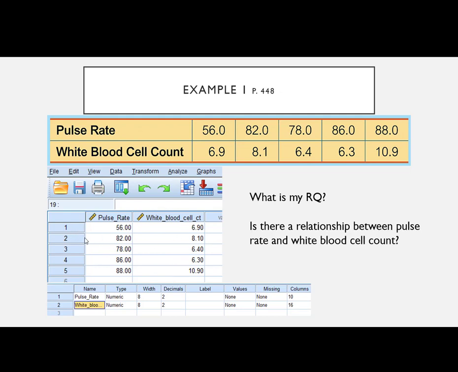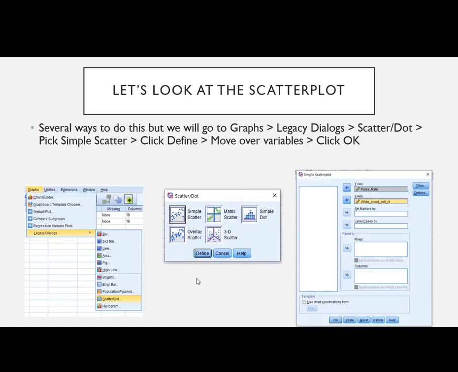And for each of these rows, this is an individual. So we have this person's score here, and this person's score here, same person. Okay, so we enter our data. Now first we want to look at the scatter plot.